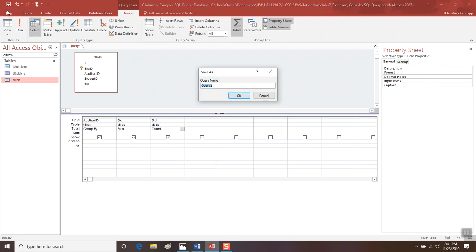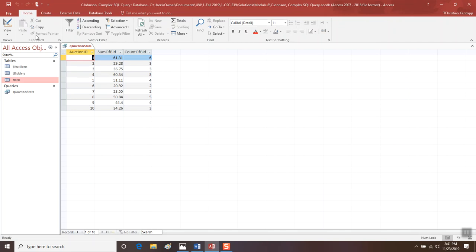So we're going to call this Q because it's a query, and we're going to call this auction stats with an S, and then we're going to run it, and what you see are the sum of the bids and the count of the bids for each auction. This is what we want.